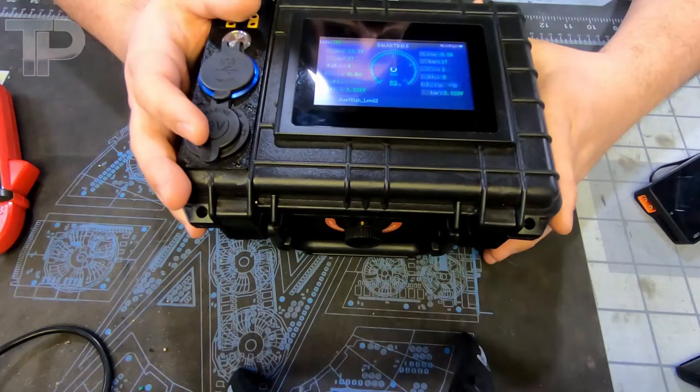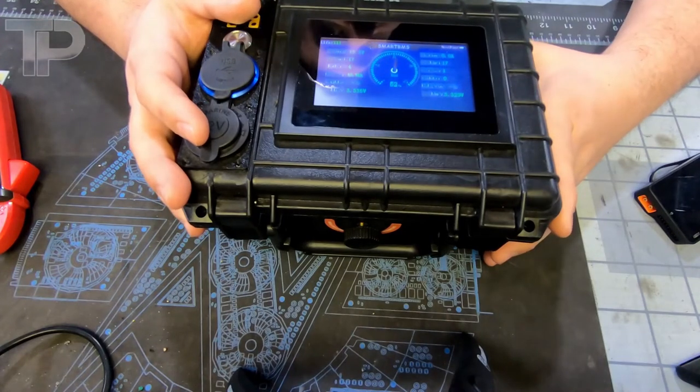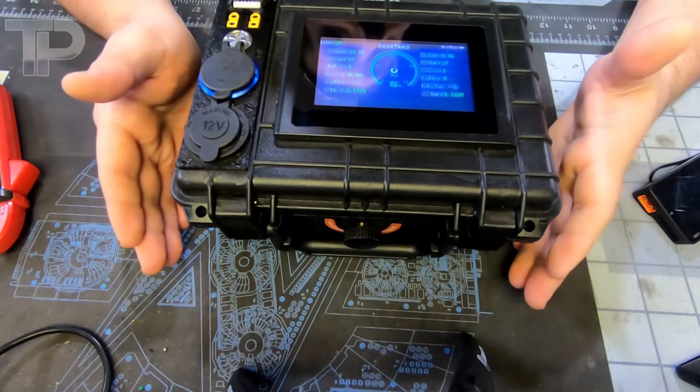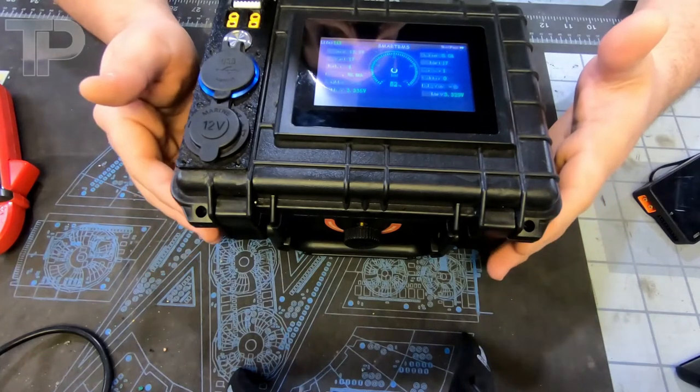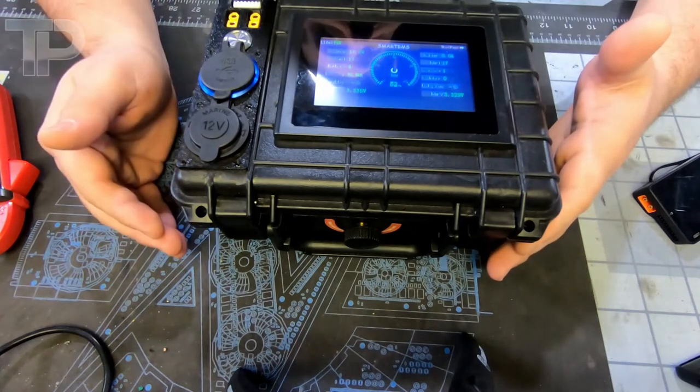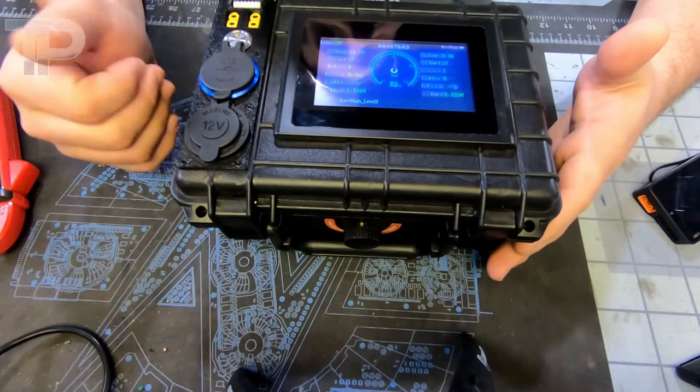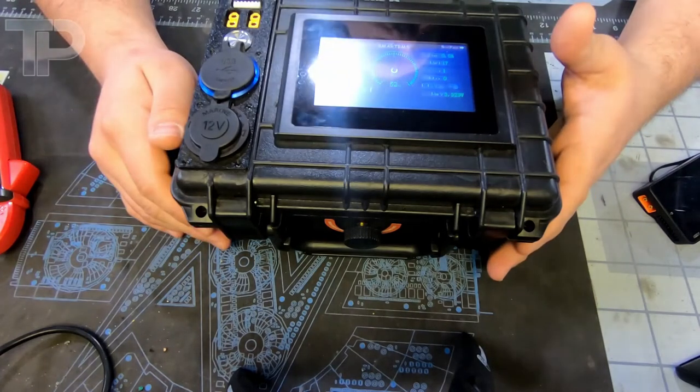This BMS is rated at 60 amps. If you had one that was like 250 amps, your mileage may vary on that, as the shunt has a much higher current rating. So the lower end of that spectrum is going to be hard to pick up with smaller loads.